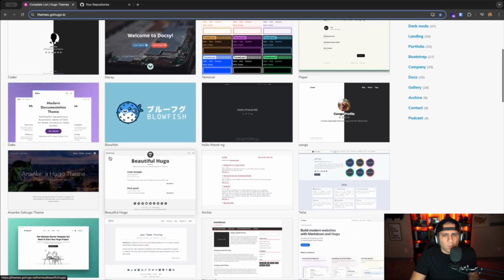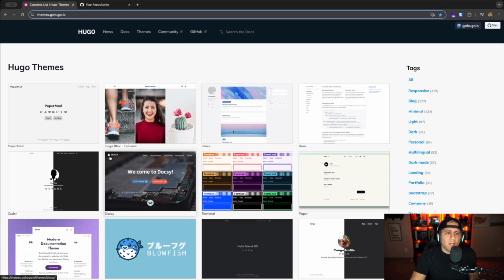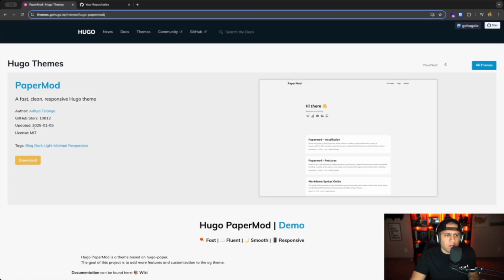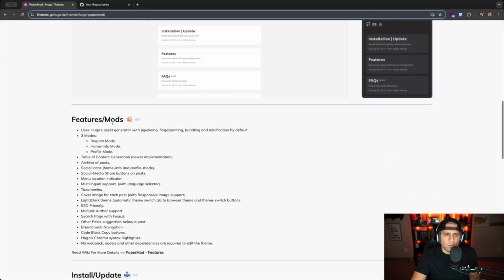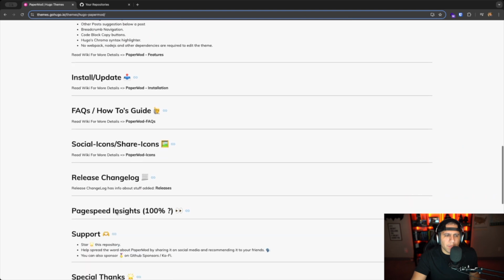I do recommend that when you select a theme, you pick one that has good documentation and is frequently updated. So when I go to Paper Mod, as you can see here, it was last updated January 5th, 2025, and it has over 10,000 GitHub stars. When you go to the bottom, you can see there's a lot of documentation. That shows you all the features, the mods, install, updates, and all that stuff.